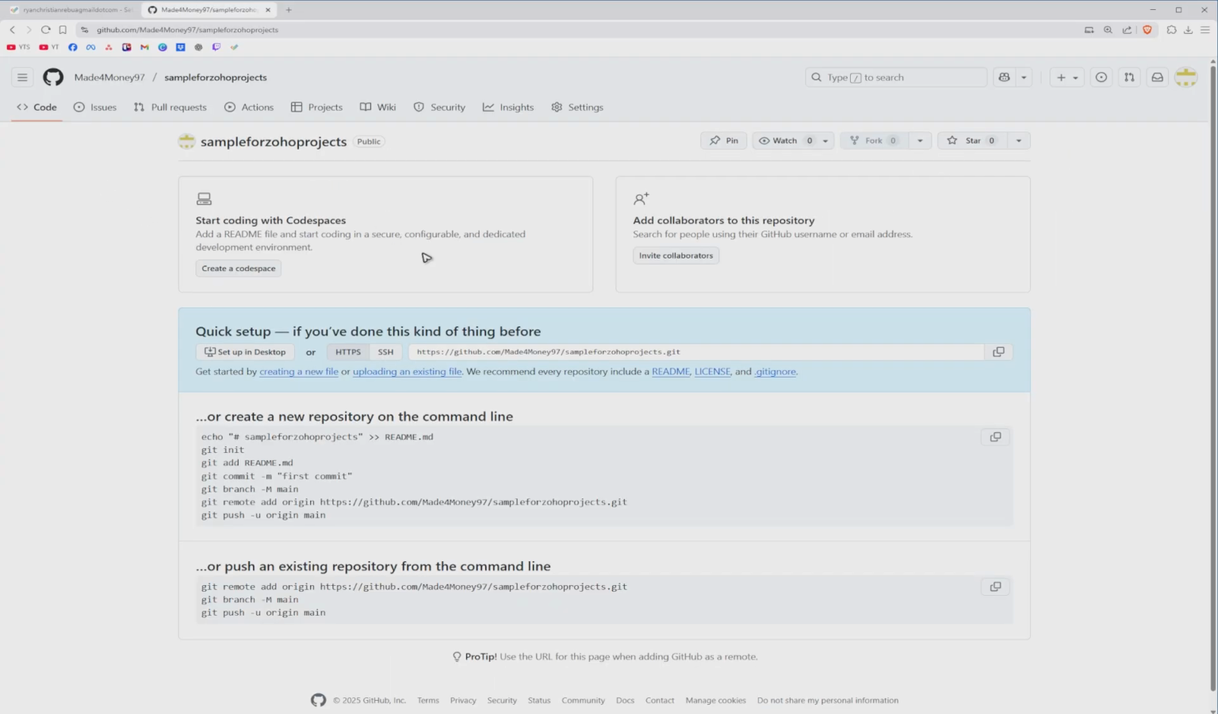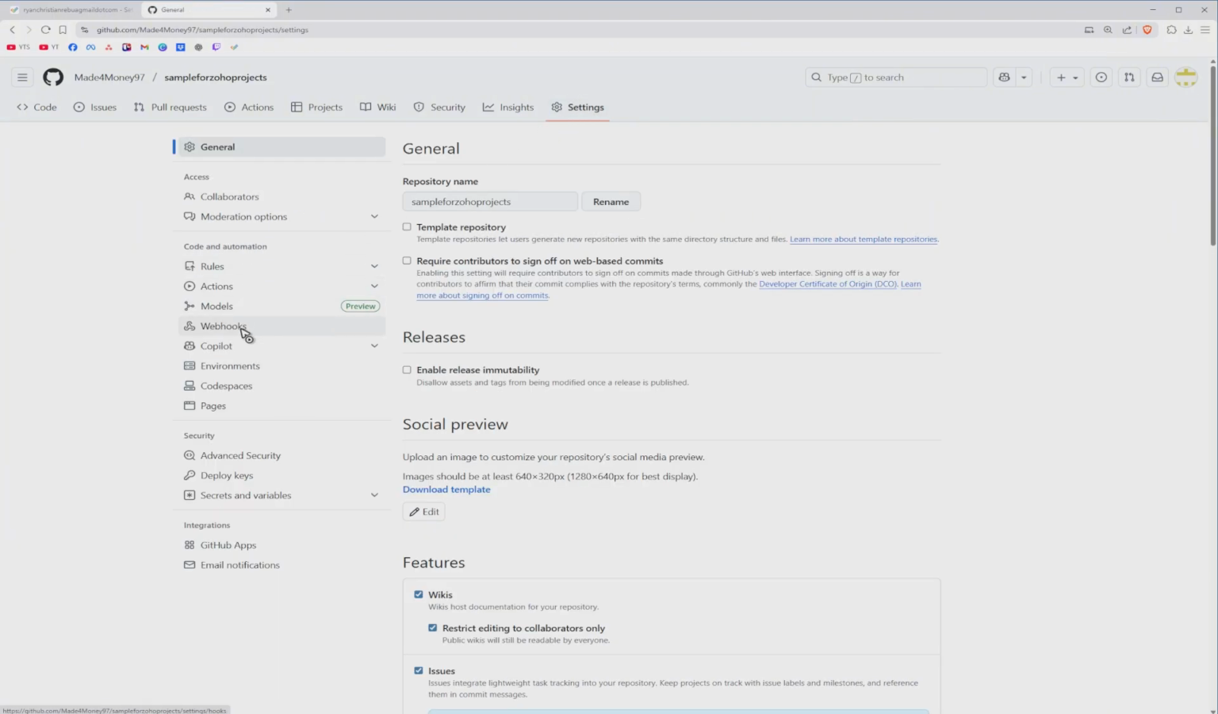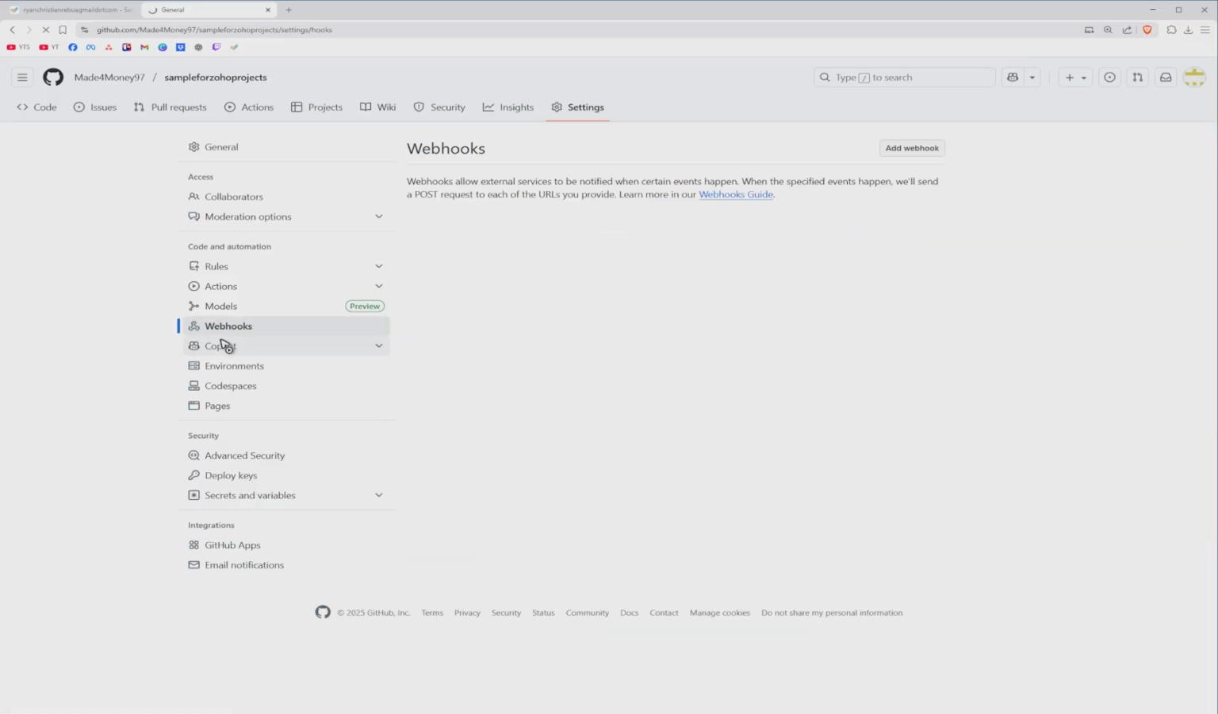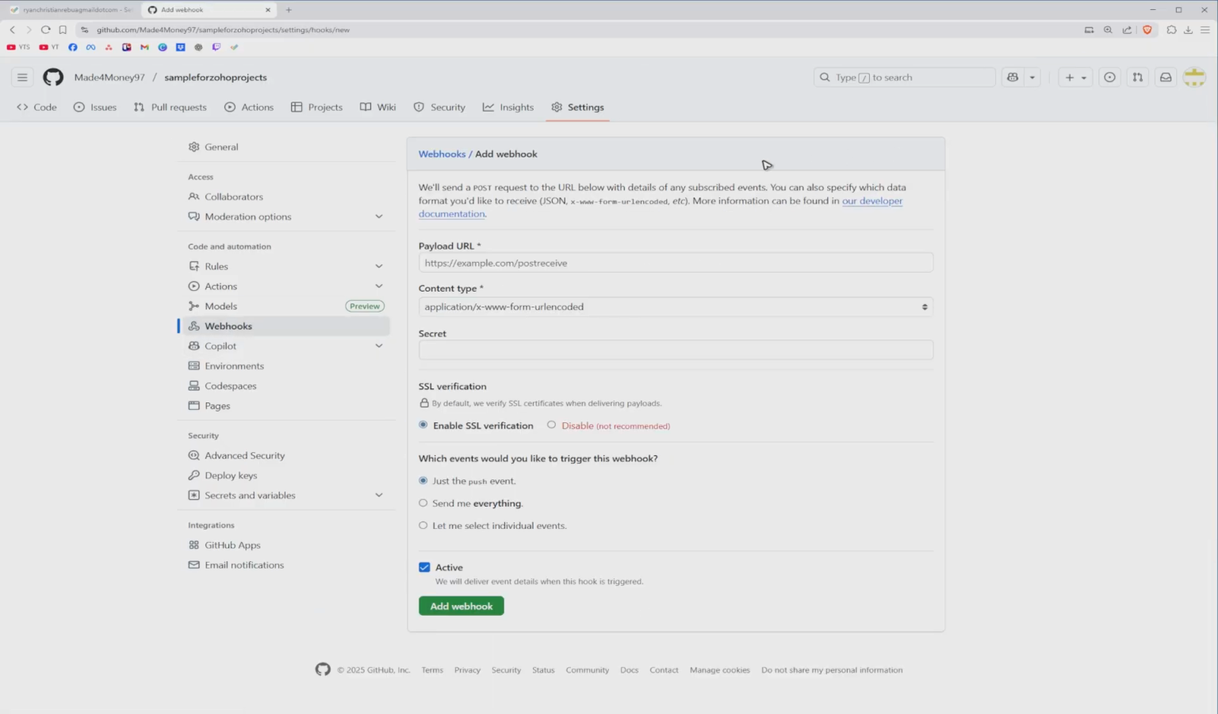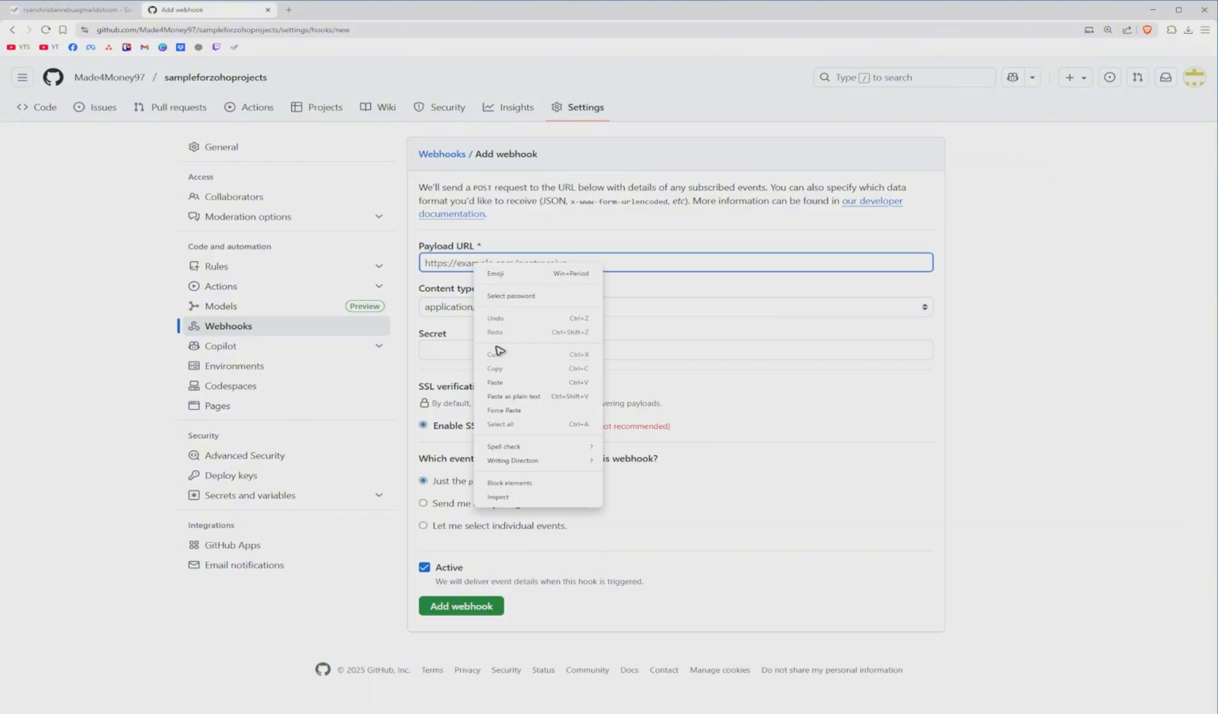Click on it, wait for it to load. Now go to Settings right here at the top. Now go to Webhooks in the left panel. Now click on Add webhook. Okay, paste it right here under Payload URL, right click and paste.